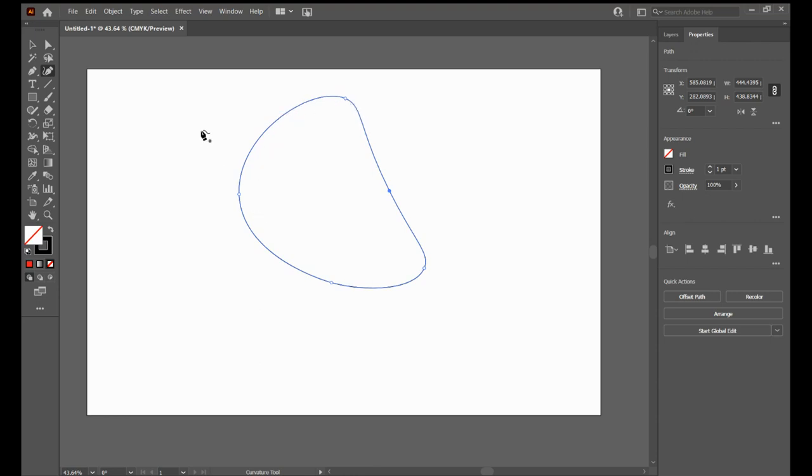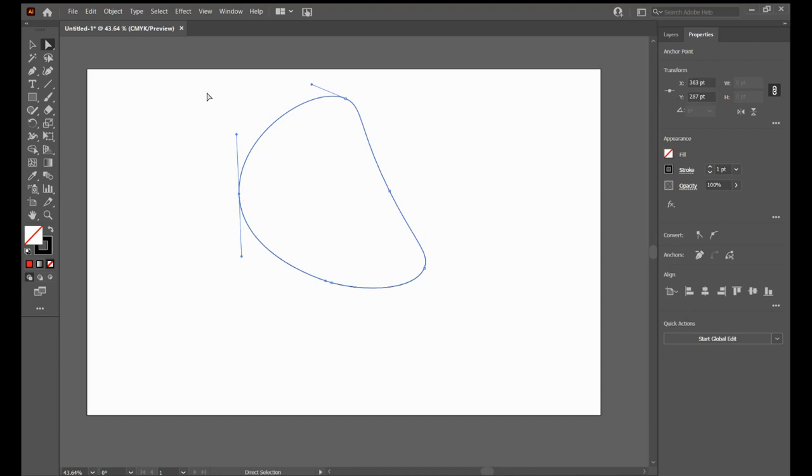I don't have the actual handles, but if I do come here and get my anchor, notice I can still use the direct select tool and move my handles. It's just a different way of drawing. I have a split with my students. Some love the curvature tool, some like the traditional pen tool. It's just kind of your own preference.